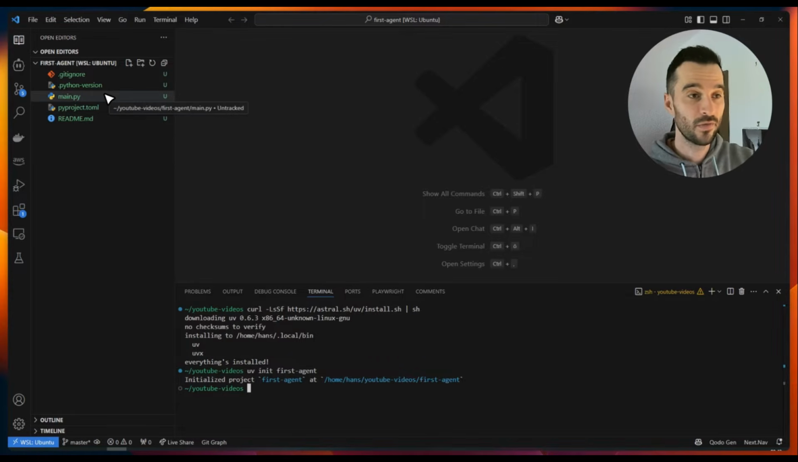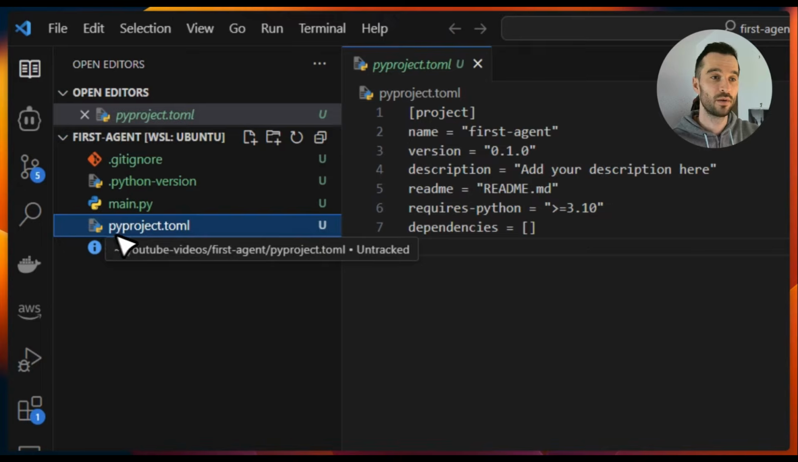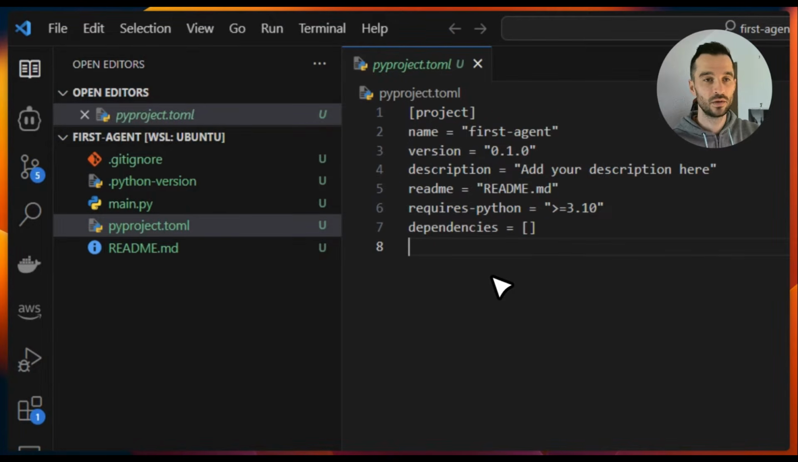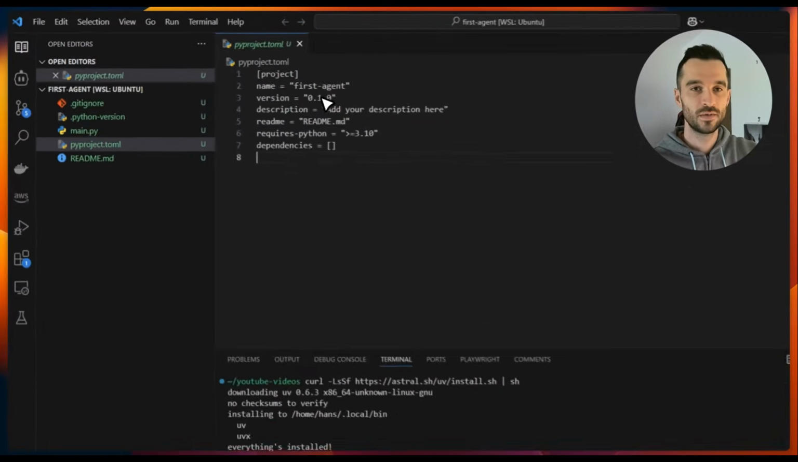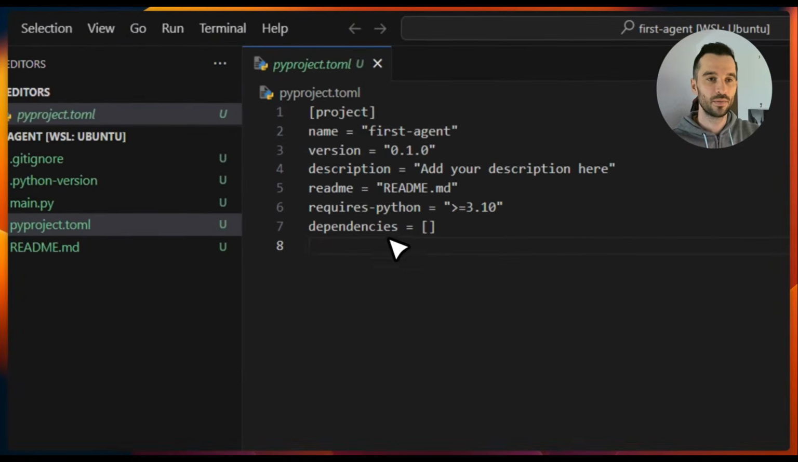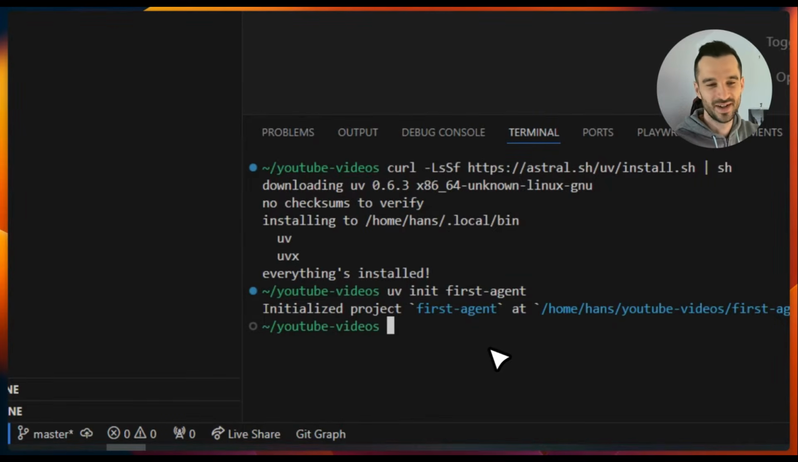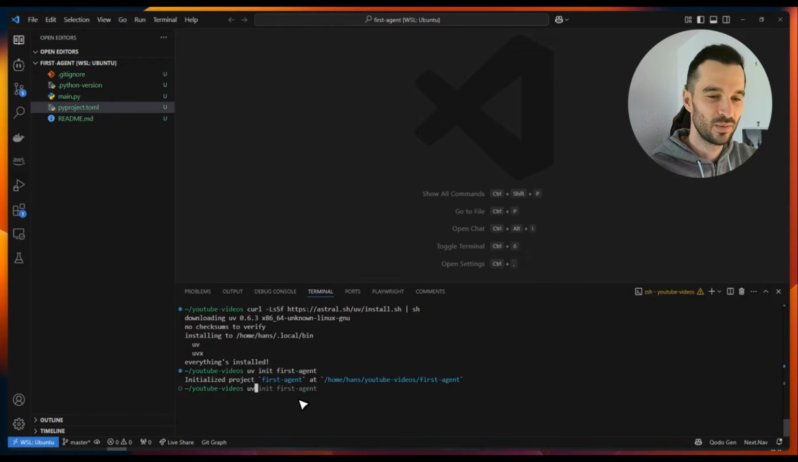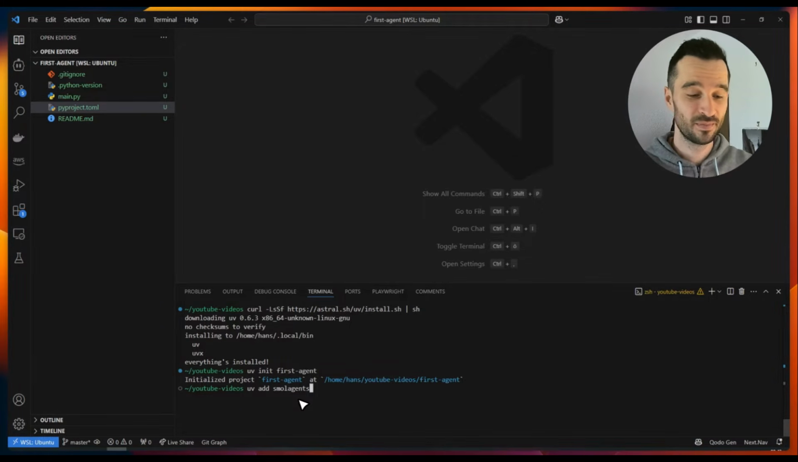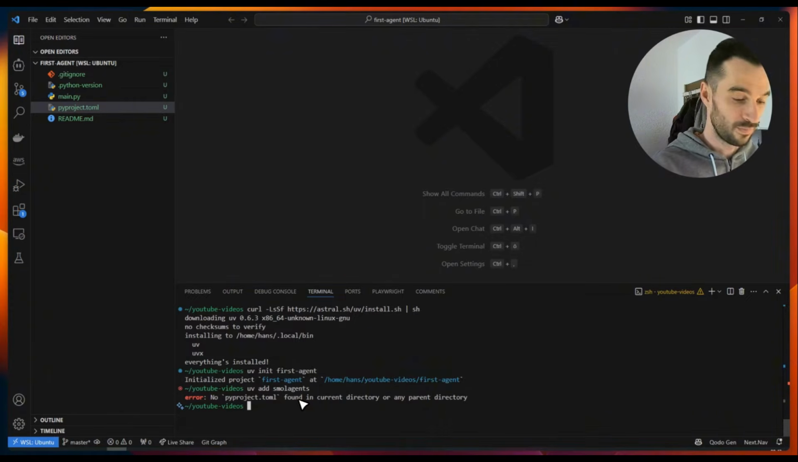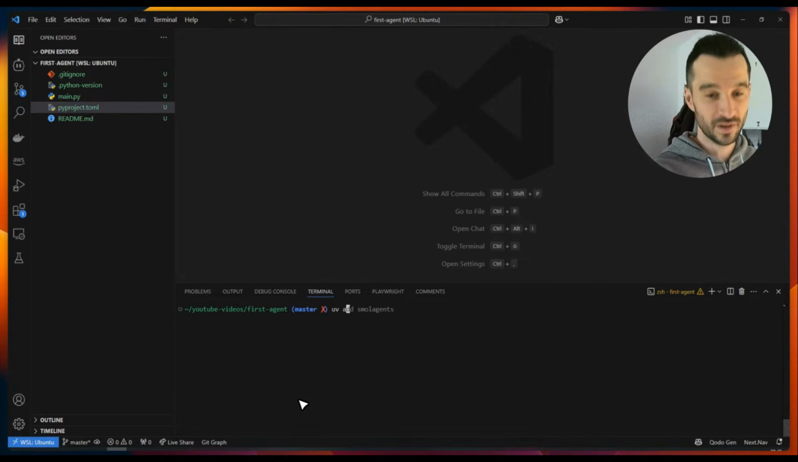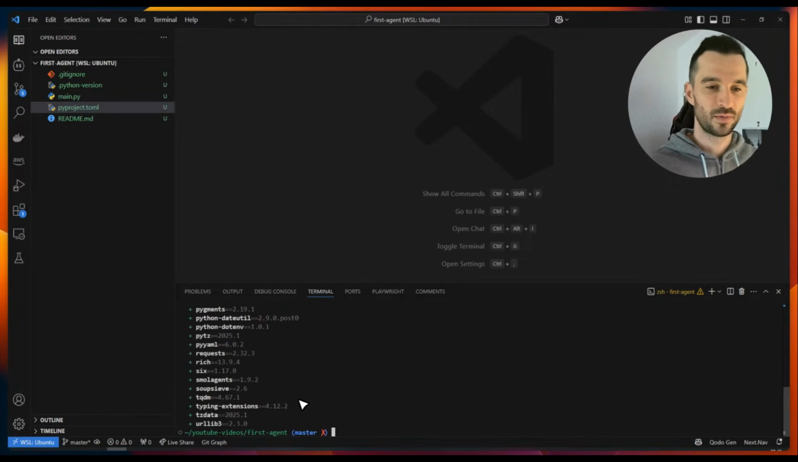We also see that some files were created for us, for example, also the pyproject.toml file. This is used internally by UV to give some information about the project and also handle the dependencies. And now let me show you how easy and how fast it is to add a dependency. So we type into the terminal uv add and then smolagents, or any other Python library you would like to add. Oh, yeah, sorry, my mistake. Of course, we need to first navigate into the folder and then again, uv add smolagents.